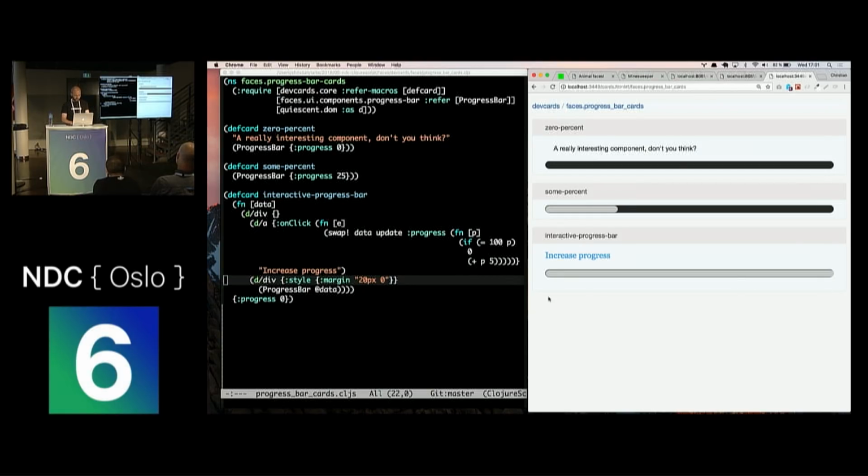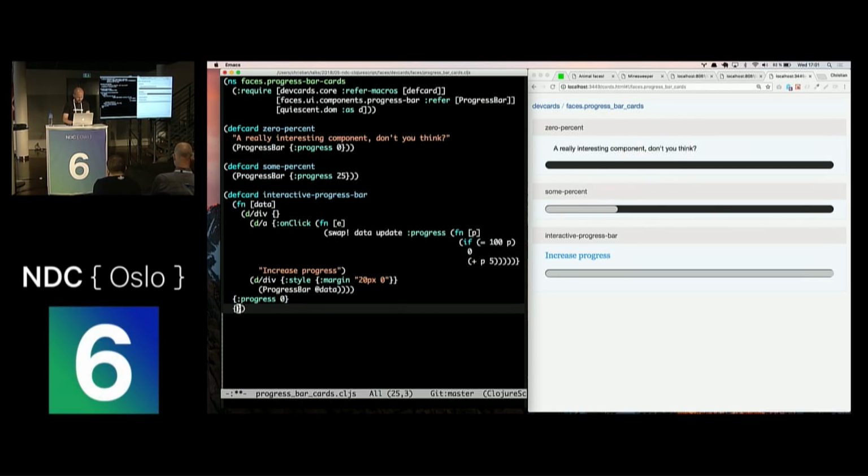So because ClojureScript has such fantastic tools to manage mutable state, DevCards can do one more thing for you. So we can do inspect data here. And then when we do that, it's going to tell me the current state of the component. If you have, this could be a huge map with lots of data for a complex component, and it will tell you the entire state of the component.